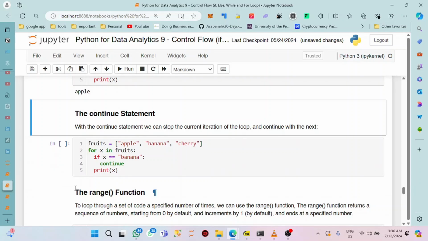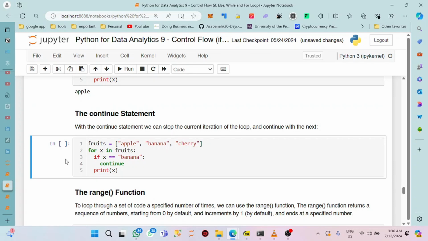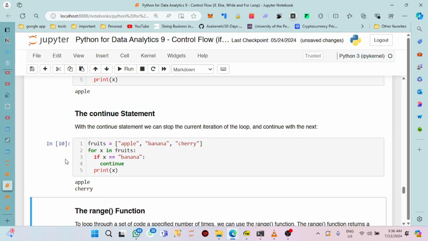So your continue statement works similarly as it does with the while loop. It goes over to that continue statement, looks at it, then jumps over that particular statement. So let's do that. And you see we got apple, then we skipped banana and got cherry. Okay.